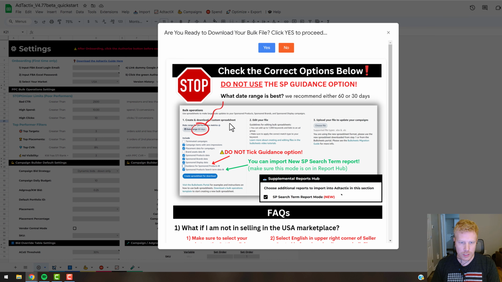So when you open up Amazon, you'll click this blue button, and it's going to take you right to this page under the bulk operations screen. There are a few options you're going to need to decide on. The first one is going to be the date range.